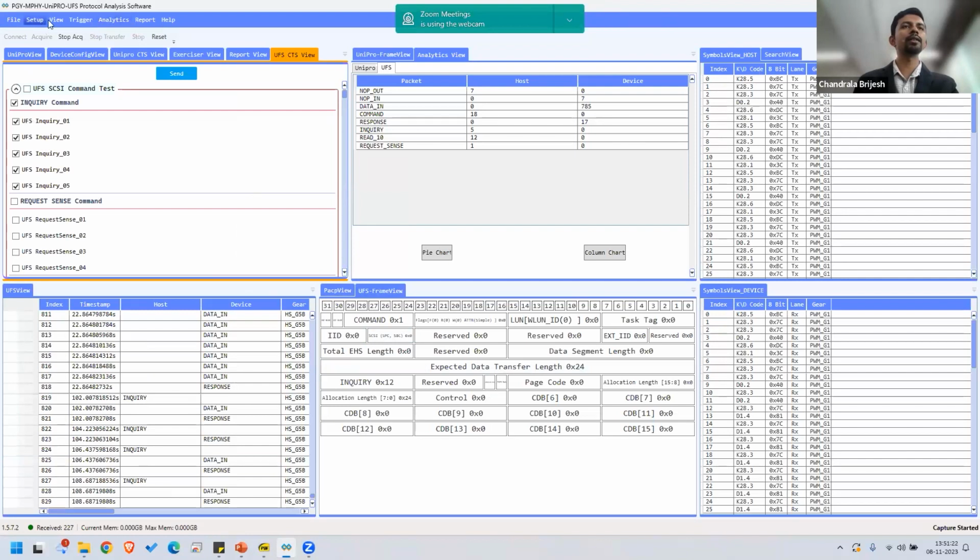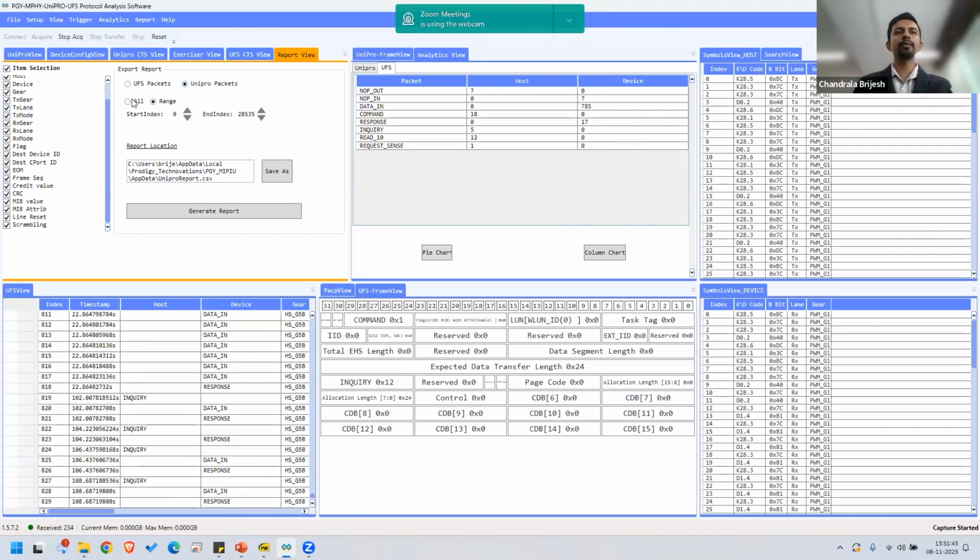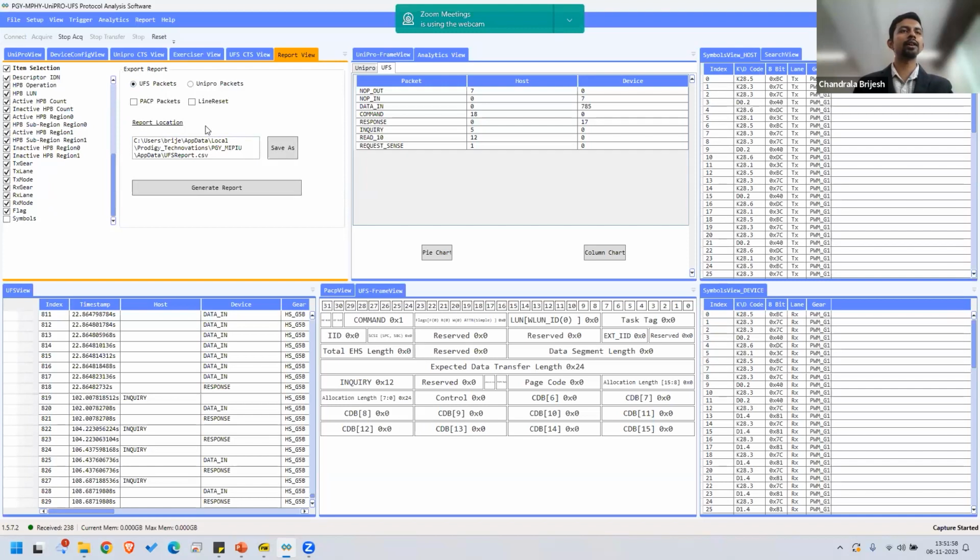Okay, and then we have the report view where you can generate the report and export it as a CSV file, the UniPro report, and whatever parameters you want to include in your report, you can select. If you are not interested, you can disable them, so those columns will not come in the CSV report. In the UniPro report, if you are interested in starting from some point of the index, you can select that index, or if you are interested in all the indexes, you can do that. Okay, so this is what I wanted to cover in this webinar.